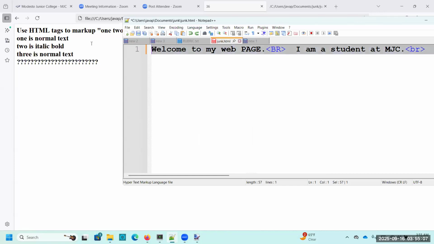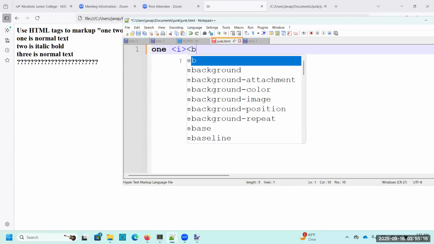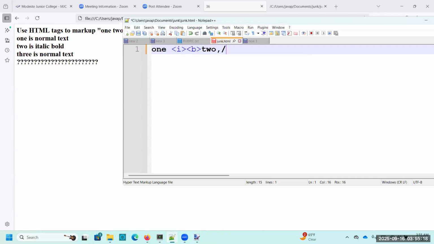I don't know what I did, but we can do it again. 1 is normal. We turn on italic. We turn on bold. And then we write the 2. Then we turn off the bold, and we turn off the italic. And then 3 is normal text.